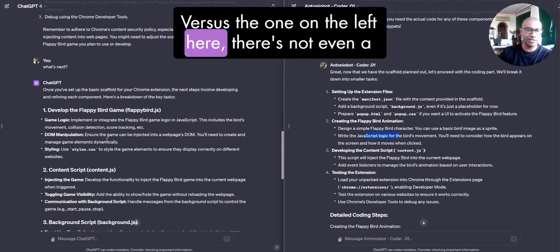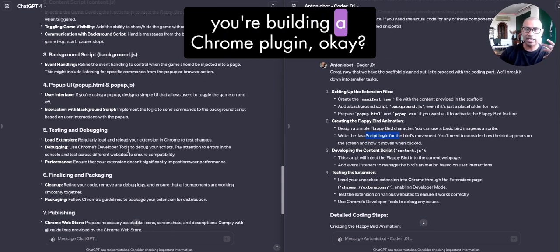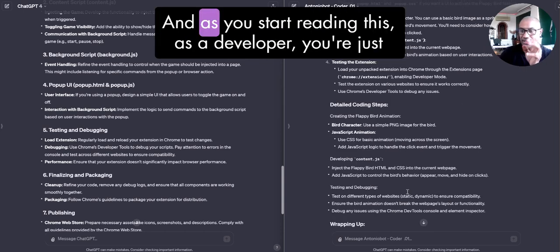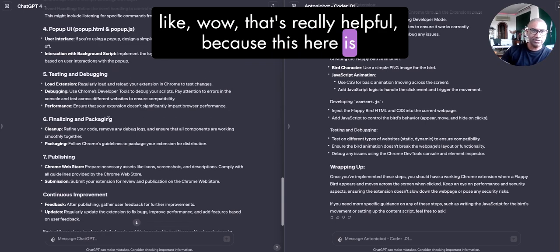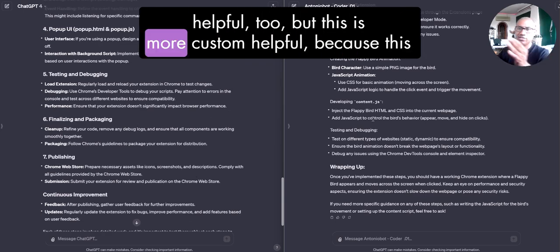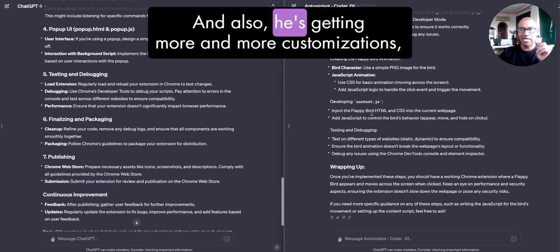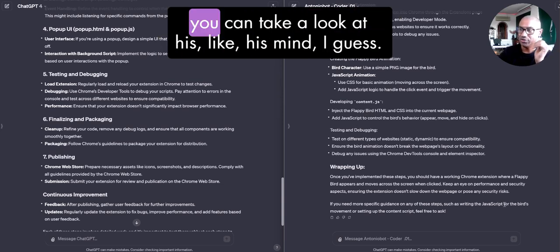Versus the one on the left here, where there's not even a reference to something like that. These are more generic, what you would do if you're building a Chrome plugin. Okay, this one is specifically how to build a Chrome plugin that's Flappy Birds. And as you start reading this as a developer, you're just like, wow, that's really helpful. This one is helpful too, but this is more custom helpful, because it's step by step by step. And he's also getting more and more customizations, and he's a little bit more up to date. So you can take a look at his mind, I guess.